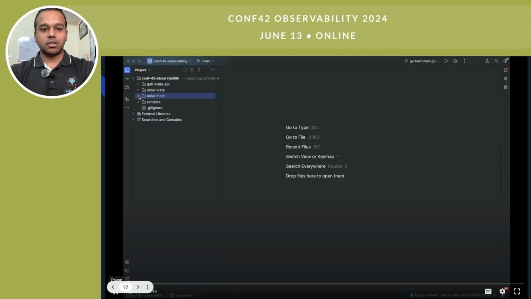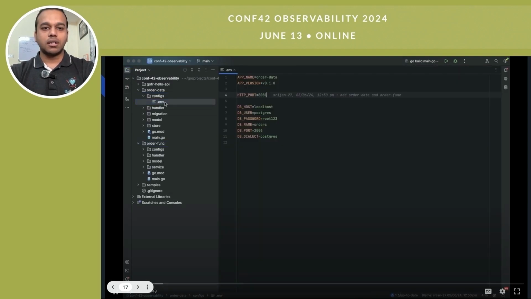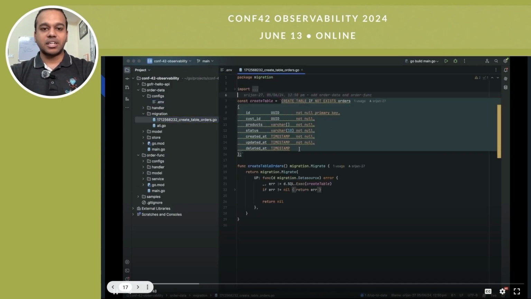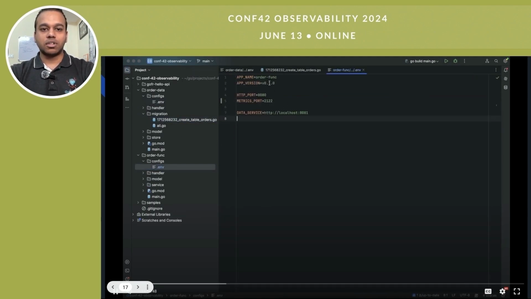Now, let's see GoFr in live action for the microservices. Here, I have built two microservices, order func and order data. So, let's see, for order data configs, we have app name, app version, HTTP port, and the DB configurations. Similarly, we have created the migration to create the orders table. And if we go to order func, we have added the same configurations here, with data service being the URL for the downstream service.